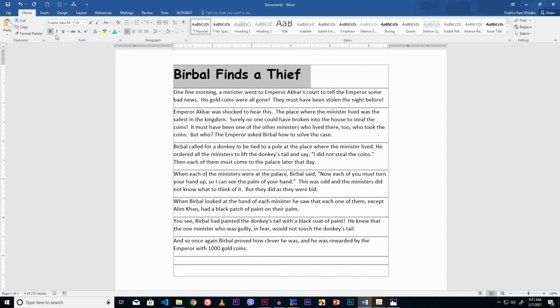Change the color of the font. Click the font color drop down button. Select the font color. I select this light blue and set the alignment center. Select the center alignment of the paragraph group.